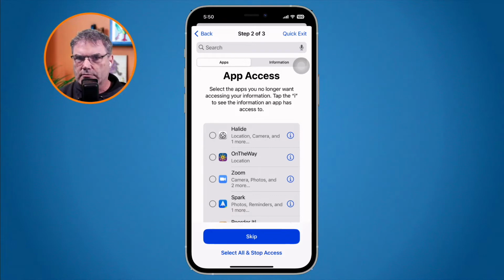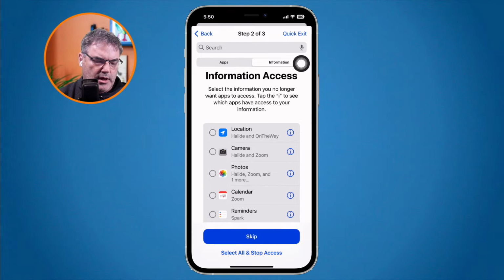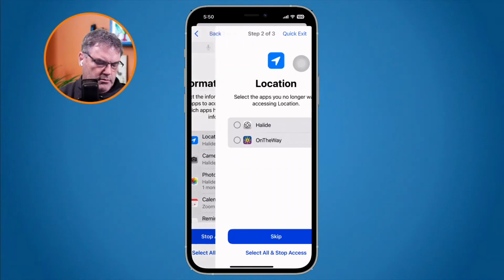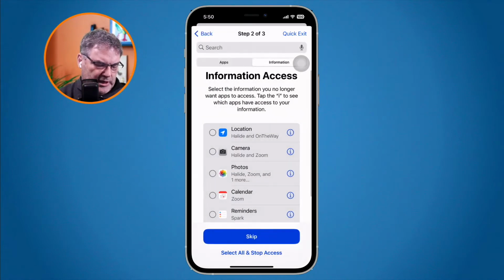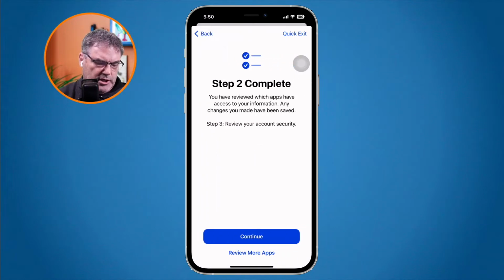Let's flip it around, much like contacts. If I go up to Information here, I can see what information I'm sharing. Oh, location. What apps am I sharing my location with? Go to Location. Oh, Halide and On the Way. No, I'm pretty good with those. Those are pretty safe apps. I'm okay with that. So you can see also what apps. You keep going.